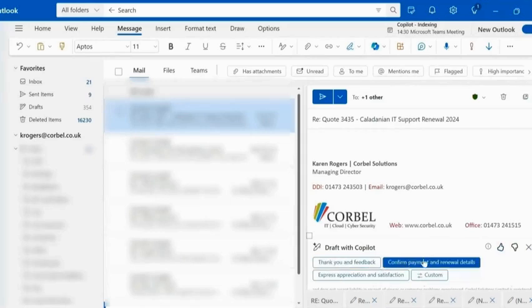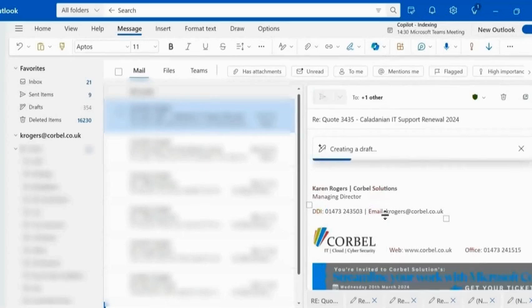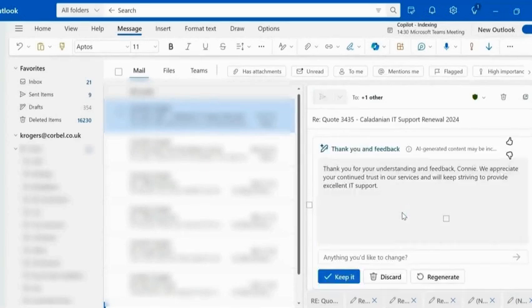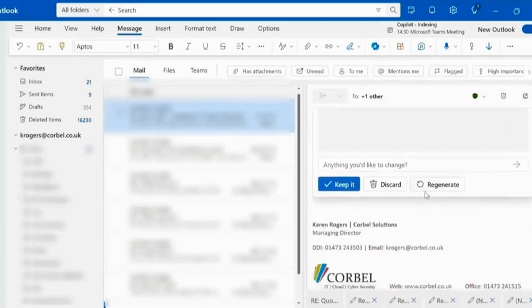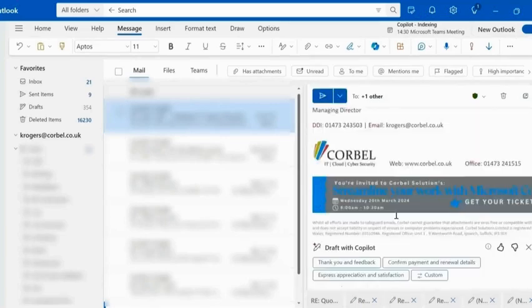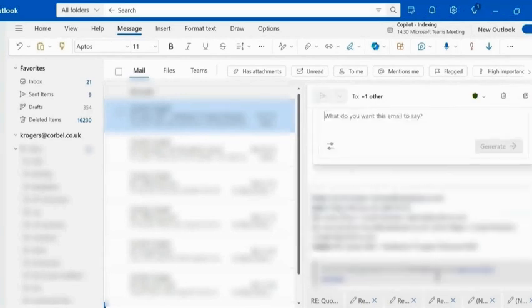So I can either click on one of the tabs, or I can actually give it some direction that is kind of custom. So in the first instance, let's just have a look at what it will generate in terms of thank you and feedback. And that's pretty spot on, actually. But just for the example of this demo, I'm going to discard that. And I'm actually going to put in a custom reply.